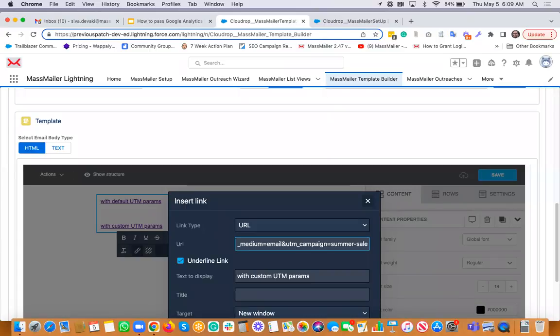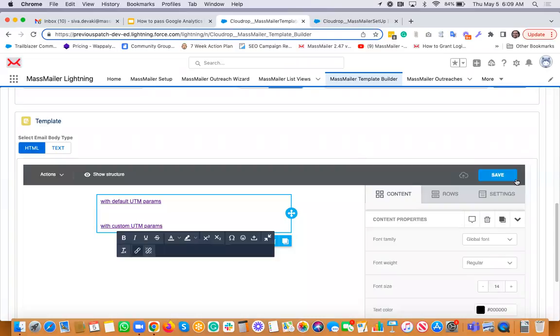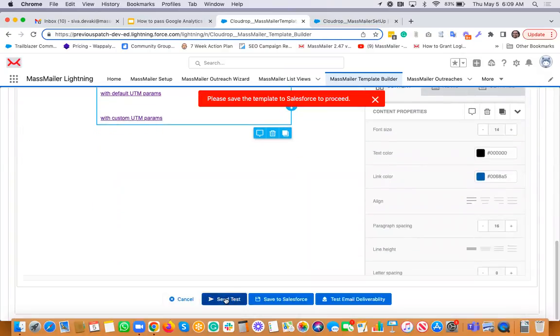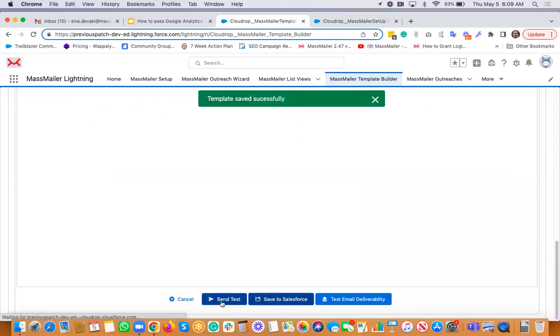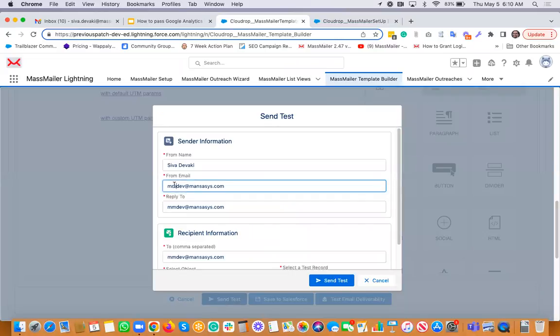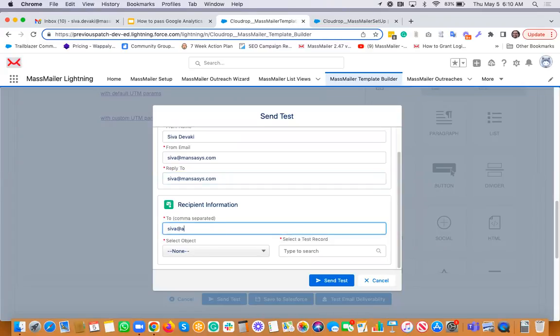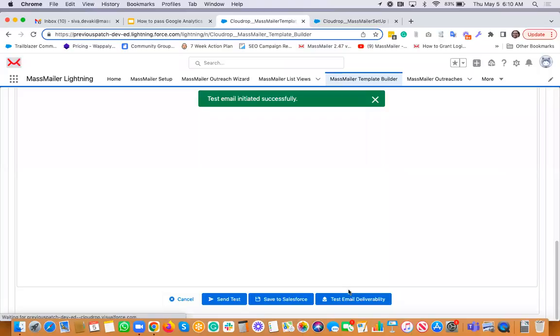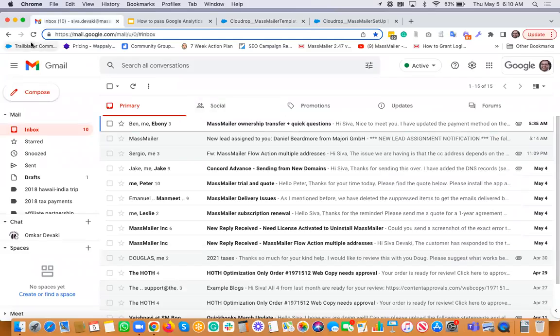And if I want to send an email, it's quite easy. All I need to do is go ahead and save this. Actually, before that, you have to click on save to Salesforce and make sure it saves. And then do a send test. I'm sending it from a different email address, and I would send it to myself. Let's select contact, and then send test. That would send a test email to me, and I will take a look at the email that I would be receiving.